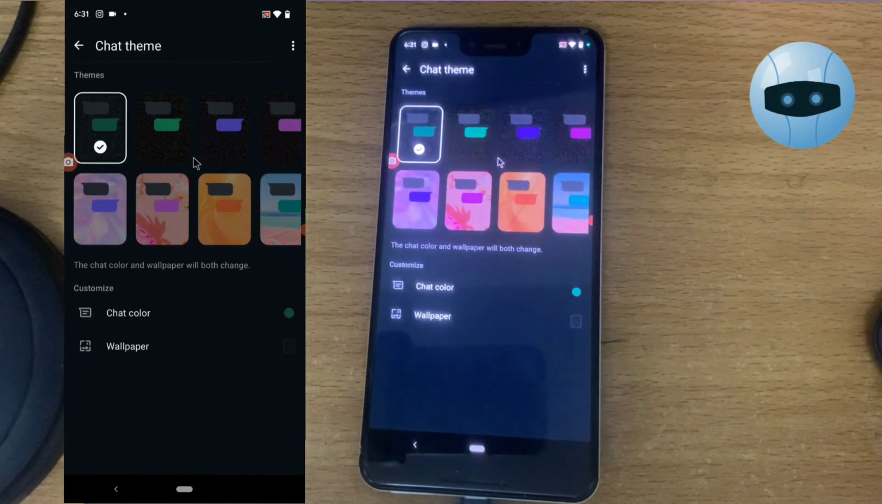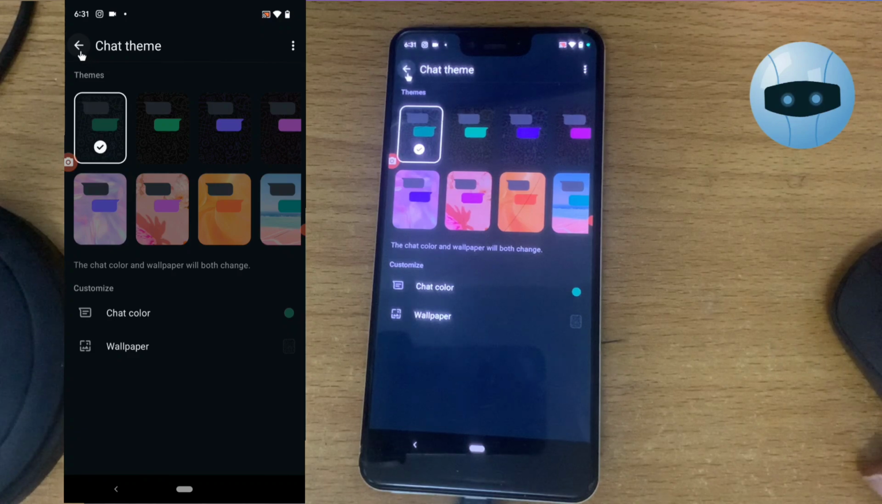And you can also decide to change your chat color or your chat images right here also. This is also in your theme settings.